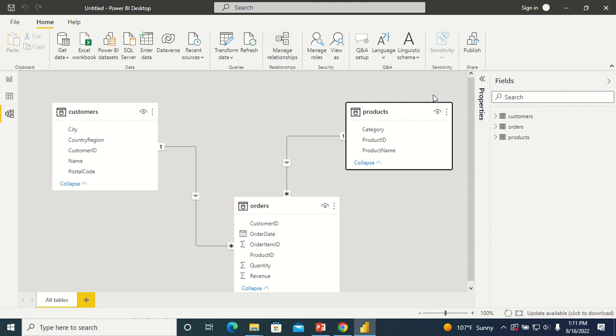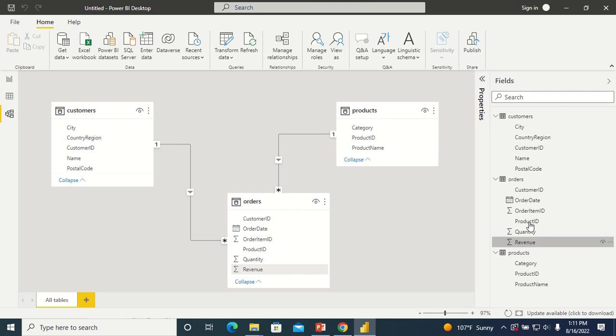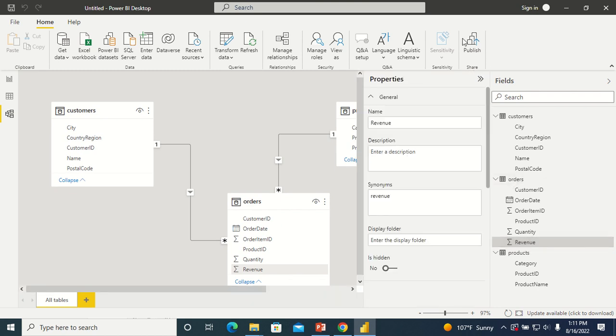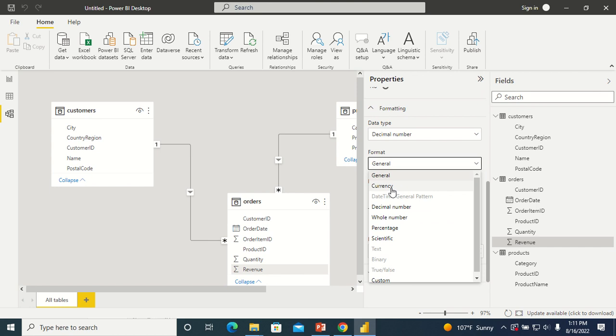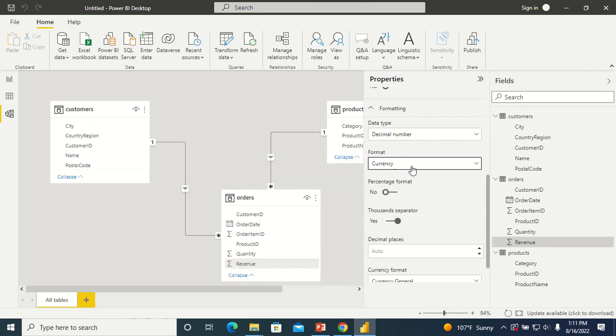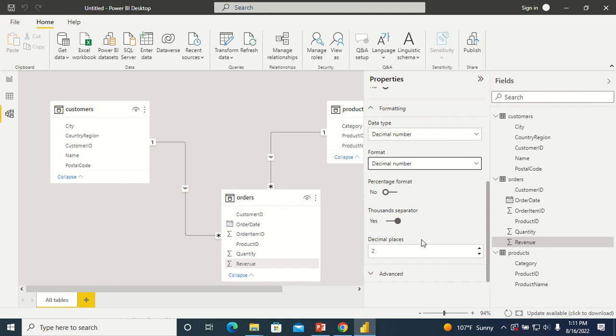Now once you have done this, you can change the properties of these fields. For example, let me go to the revenue field of the order table. I want to change the property of this revenue field, so just click on the property tab. Here you see the format. I want this revenue to appear as currency, so here you can change it to currency. You can also change the decimal number here. So I will change it to currency now.